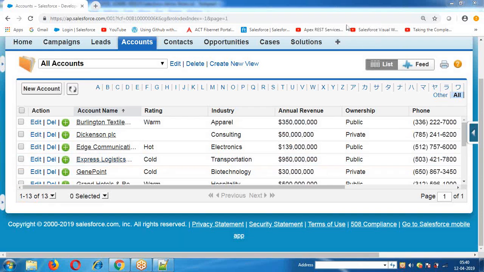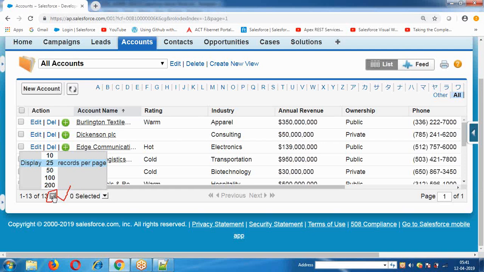Here there is a small pick list available. Just click on this small pick list over here. Now it is giving you so many options: how many records you want to display per page? Like 10 records, 20 records, 50 records, 100 or 200 at a time. Now, how many records you want to display at a time, we can specify that.